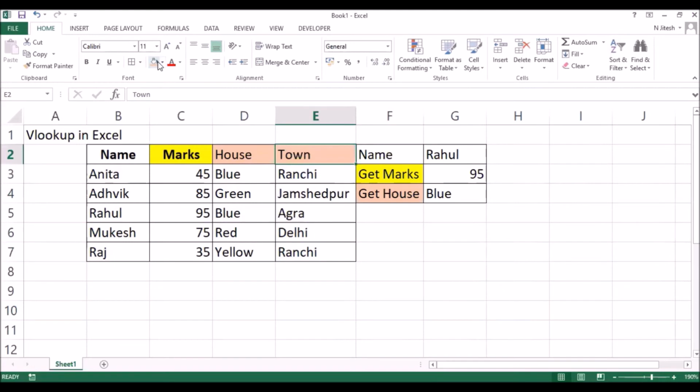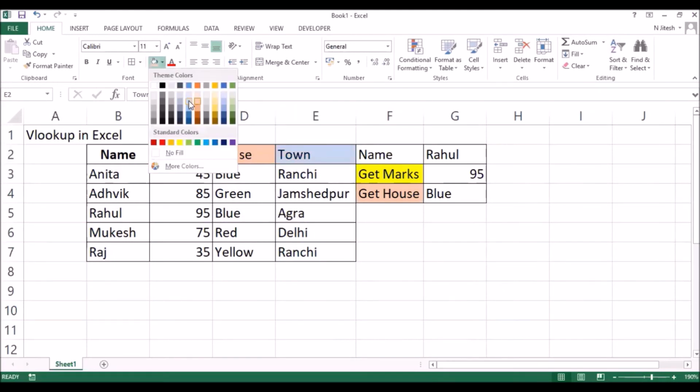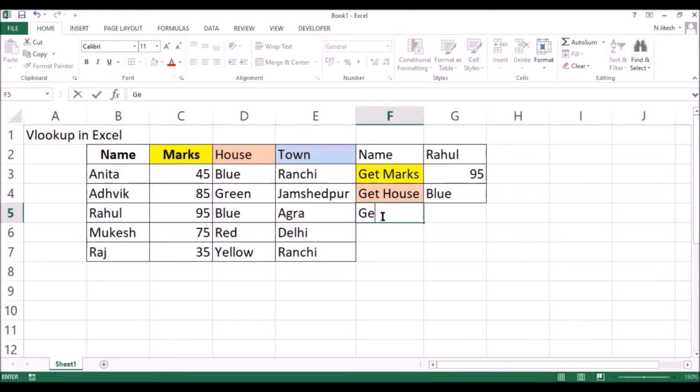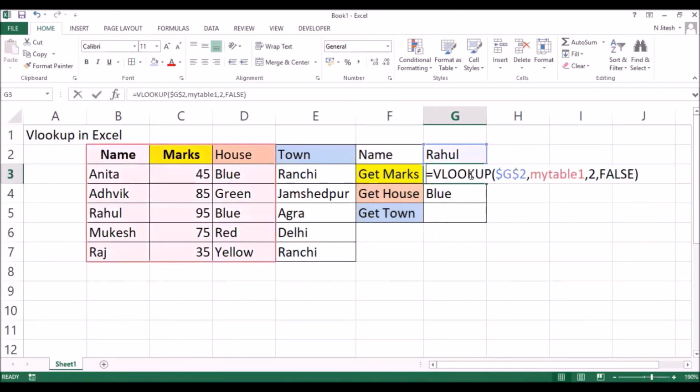Okay. And what I will try to do, I will try to fetch this here, okay, get town. It should be like something like this, okay. Now can I drag it? Obviously not, because if you see, my table is only limited to name, marks and house. So now how to edit this?